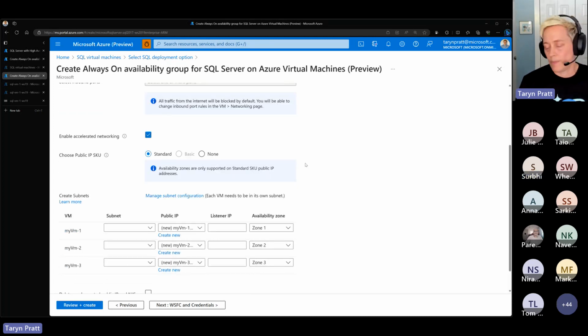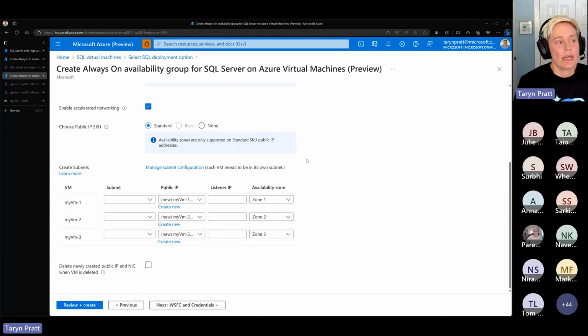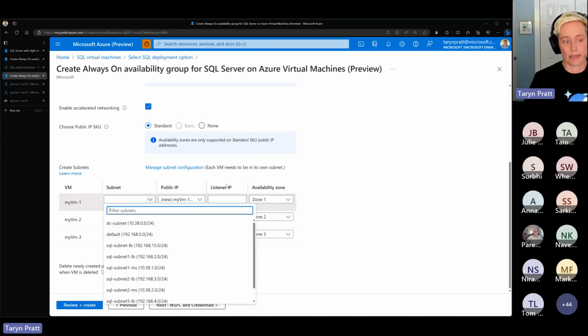What if you need a public IP, what SKU you're using. The thing that's different with this, which is where some of the multi-subnet comes in, is on the networking tab. What we've done is, and this is the crux of the multi-subnet, each VM has to have its own subnet. So in your virtual network, if you've already created your subnets, they will already be pre-populated based off of the virtual network that I selected above.